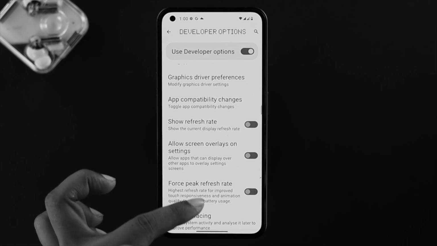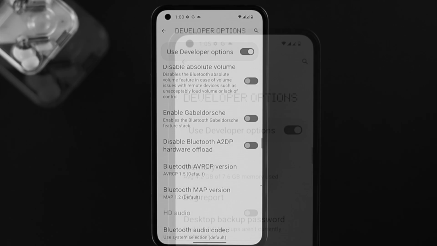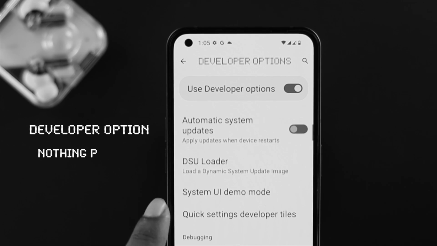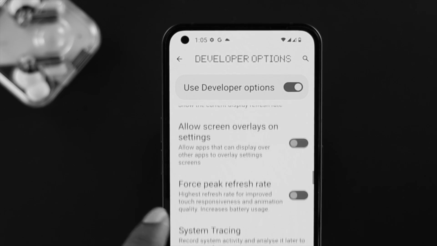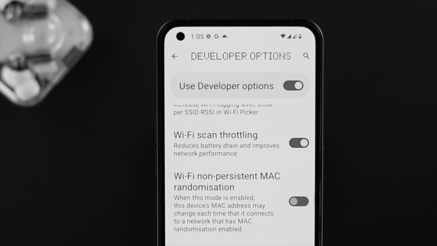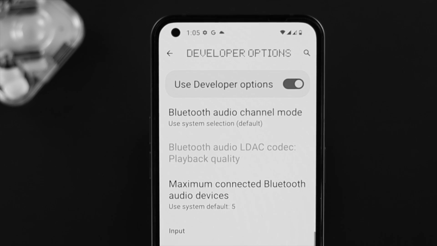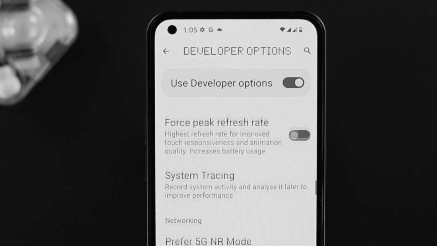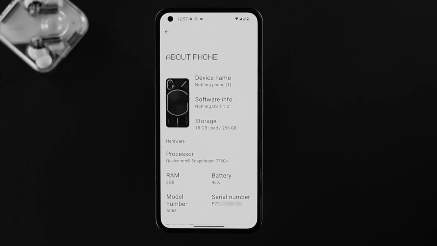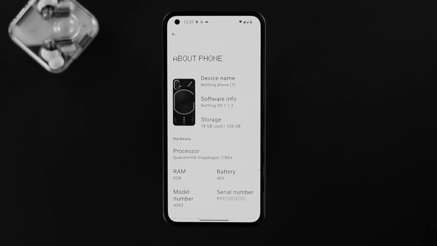Here in today's video, I'll walk you through how you can enable the developer option on your Nothing Phone 1. With the developer option, you can enable some secret settings that are hidden underneath the developer option. And to enable this option on your Nothing Phone 1, you have to follow a straightforward process.